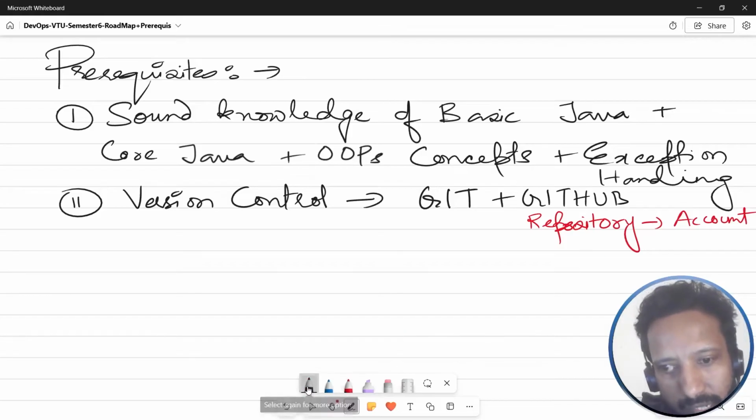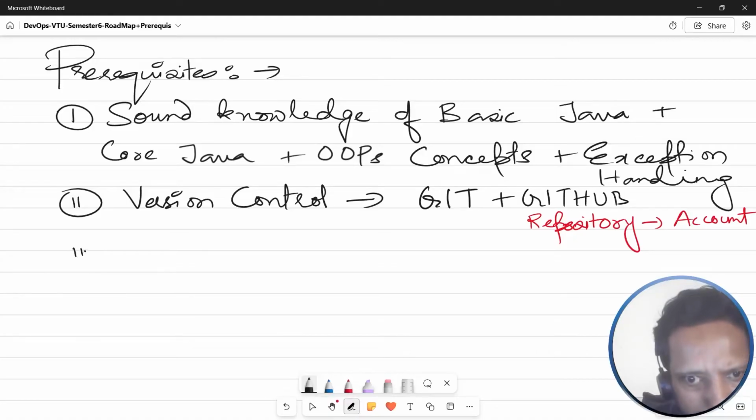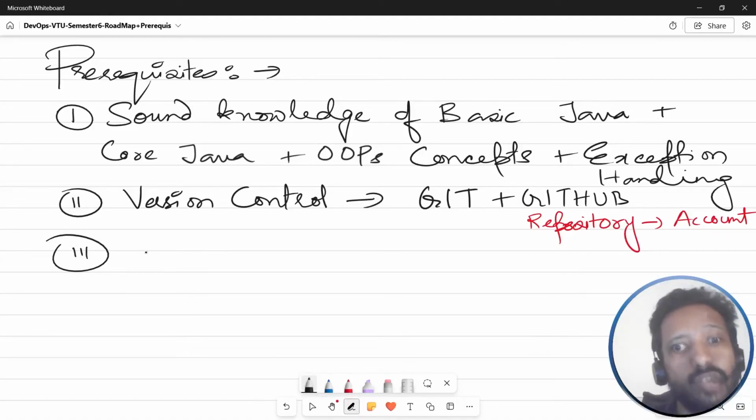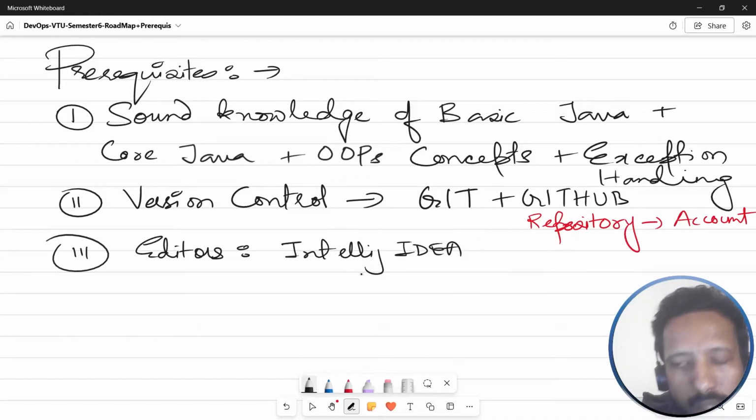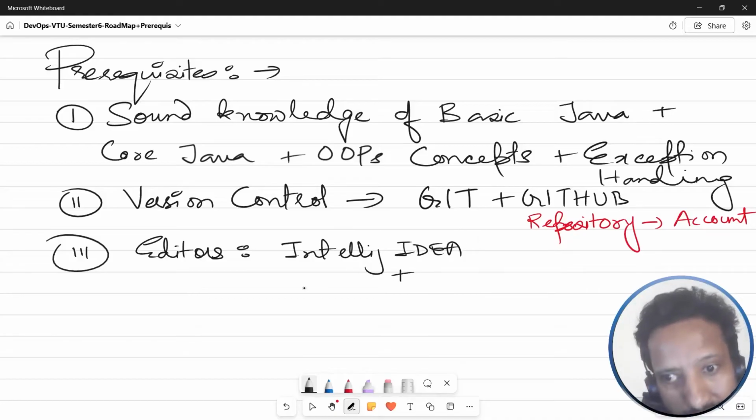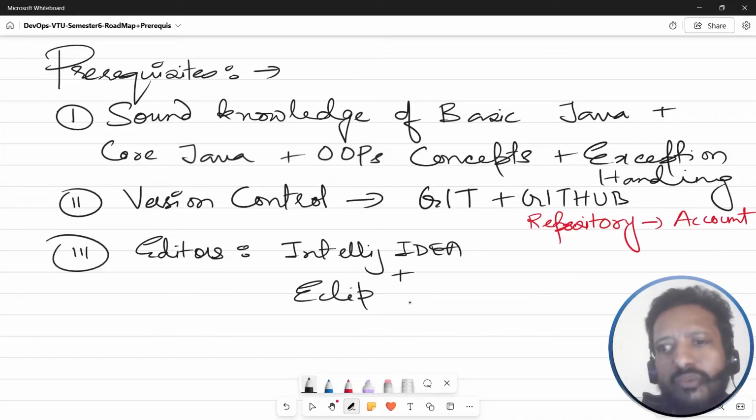After that, the third thing that I want to say is you have to install editors. So I will suggest IntelliJ IDEA and Eclipse. You will be needing both of them. For some things, IntelliJ IDEA is awesome, and for some things, in the community version or the free version, Eclipse is very good, handy. Okay, we'll be using Eclipse.